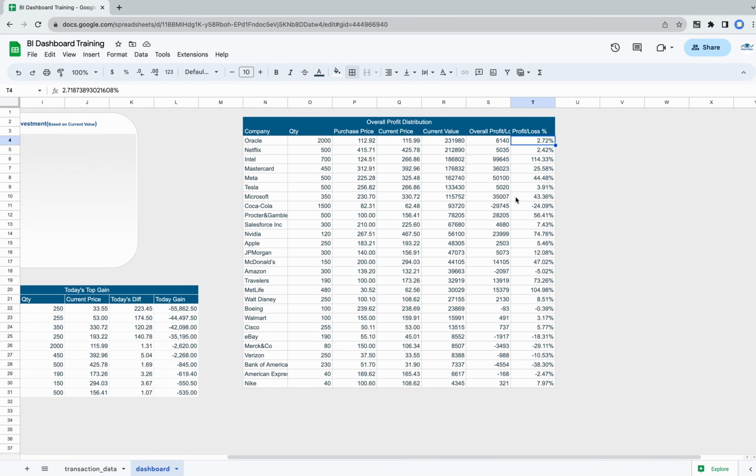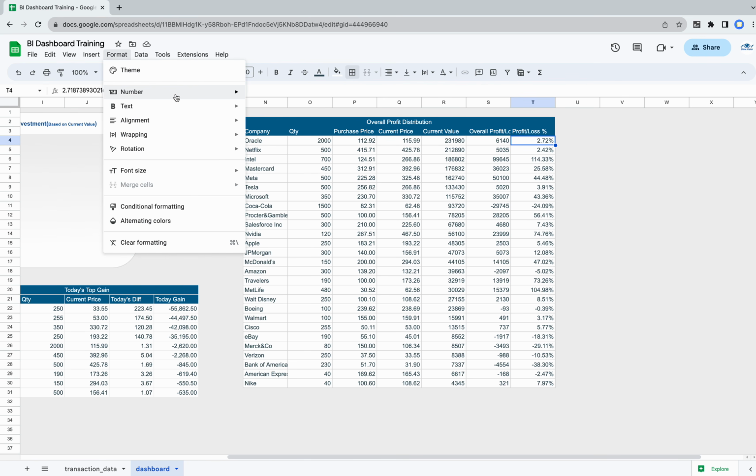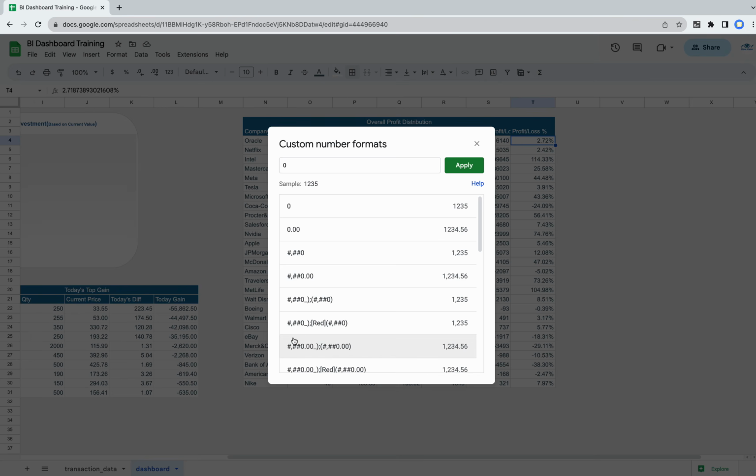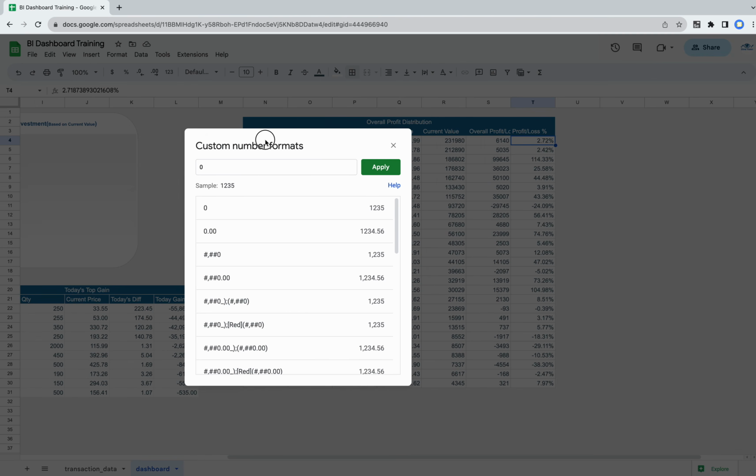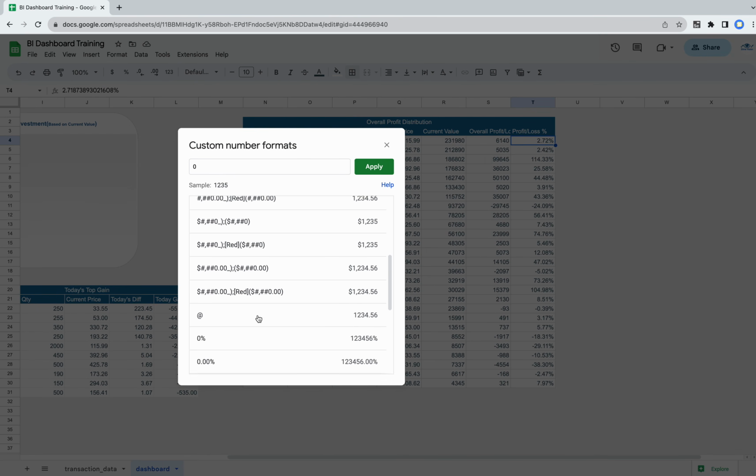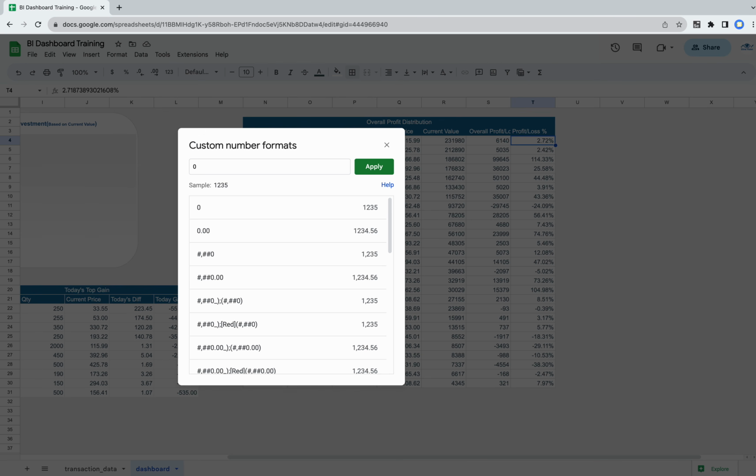You can also use some formatting methodology for this percentage gain, so that the positive changes will show with the green color, and the negative changes will show with the red color. So for that you first need to use some formatting here. In the format section, go to the number, and then use the custom number format. And in the custom number format, we have an option to show the red versus green color here.